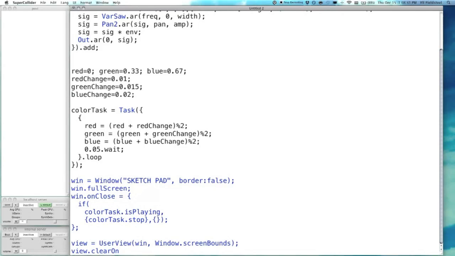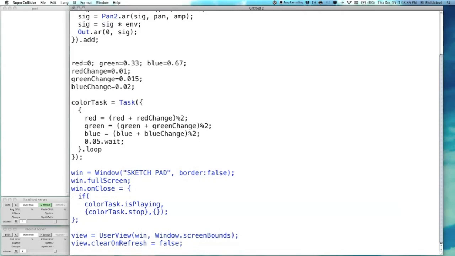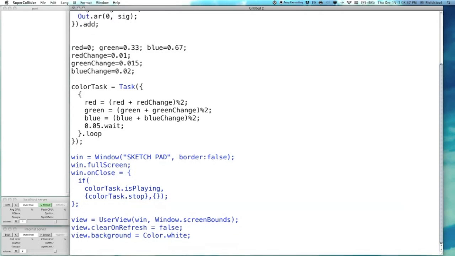A couple housekeeping things here. Don't clear on refresh. I'll clear it when I want to clear it. And we'll start with the background color of white because it's a sketch pad, and that makes sense. Okay. So now the real meat and potatoes of the sketch pad. I need to define some functions to be evaluated whenever the mouse is clicked or moved, or things like that. And so I'm going to start with a function which will clear the sketch pad upon receiving a right click from the mouse.